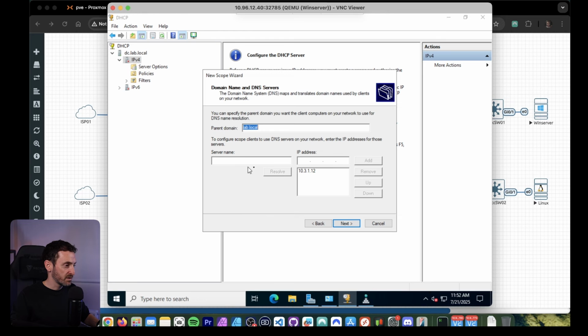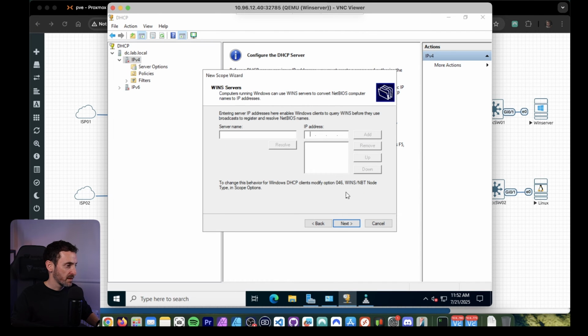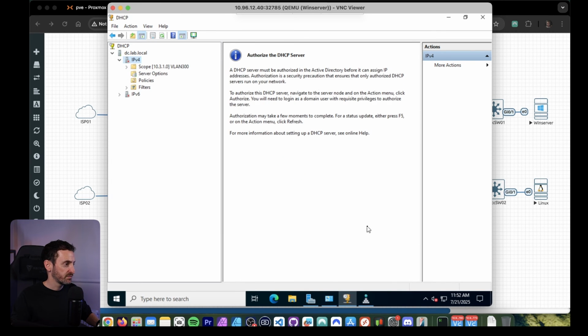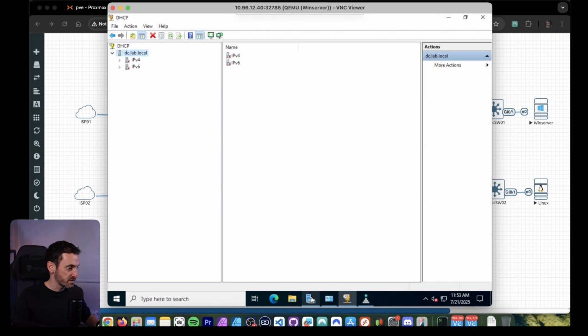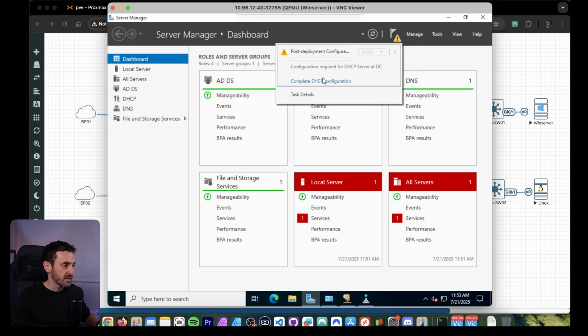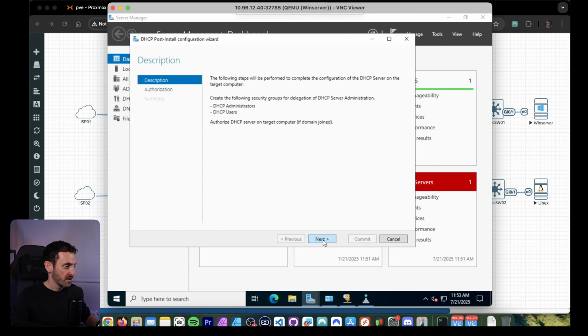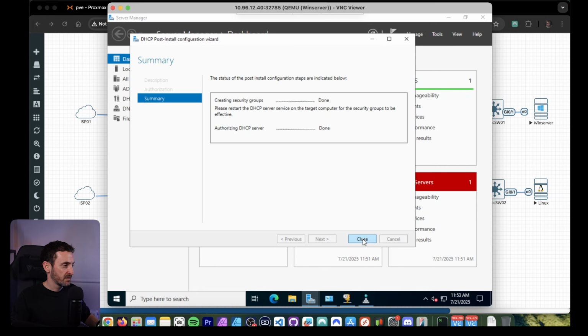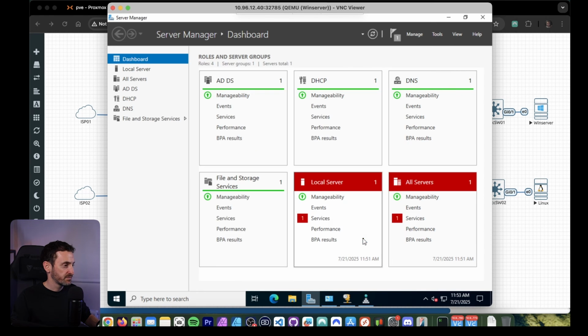Now the DNS, you can see here it's already added itself. Let's just leave that one for now. Click on next. We're going to skip that one, click on next again, and yes, activate this scope and click on finish. So once you've done that, let's go over here to server manager. We're going to click on this complete DHCP configuration. Click next again and then commit and click on close.